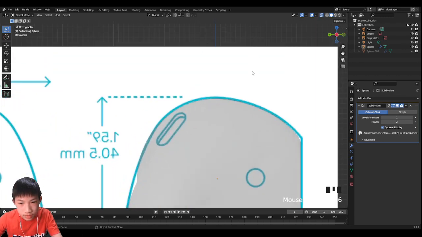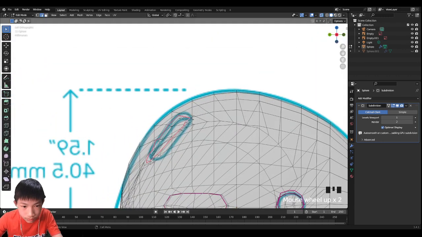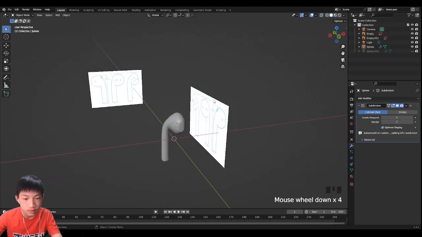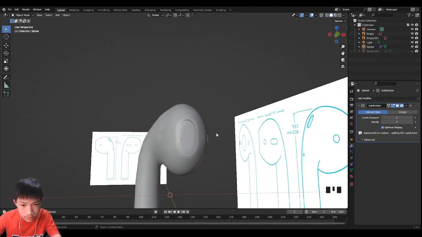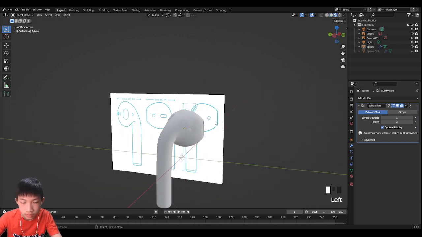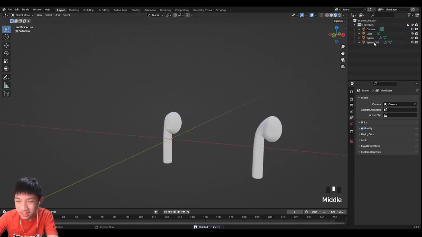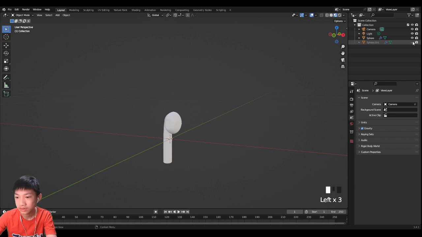And if we look from the side, overall looking good. Okay, so there we go. Now all we have to do is add the materials. So let's go to material preview. We can delete the references now since we wouldn't be using it. Make sure this is still here because we will need it in the next video.